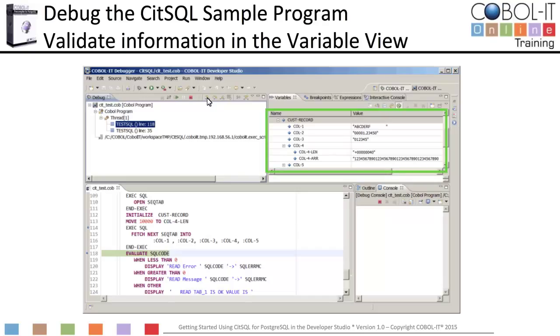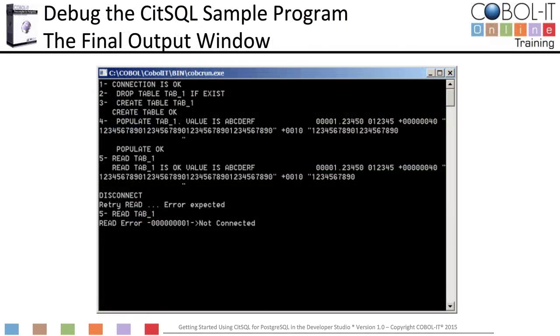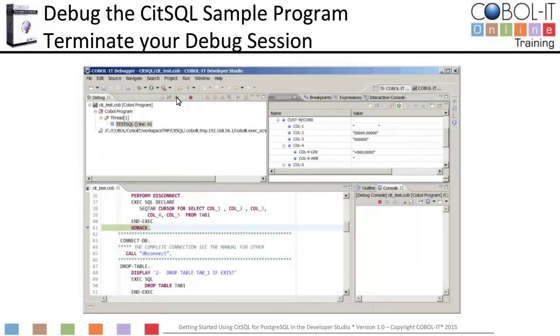Now, let's set a breakpoint on line 41 and run to the end of the program. We can then check our final output display. This is the final output display for our sample program. Let's return to the debugger now. We have run to our final breakpoint. Here, we will terminate our debug session by clicking on the Terminate button on the debug toolbar.